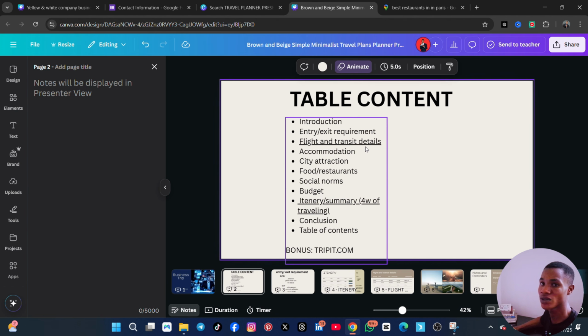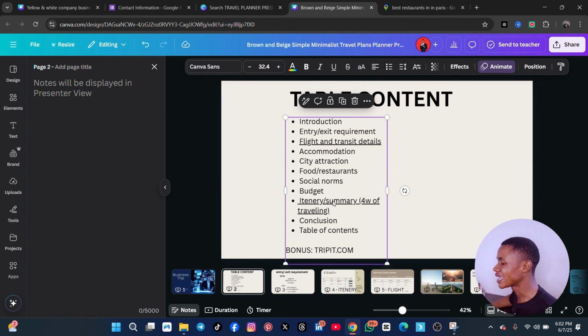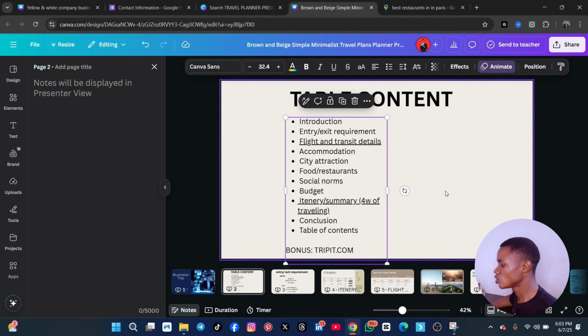Now if your boss sees it like this and he wants to go straight to the itinerary, that is the summary of everything you have written, so that he will be able to just read only that one. If he clicks here, it's going to take him directly to that particular page. All right, it's very important. It's going to take him directly to that particular page.